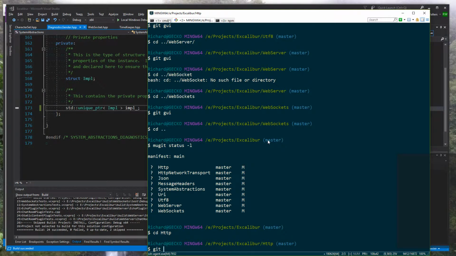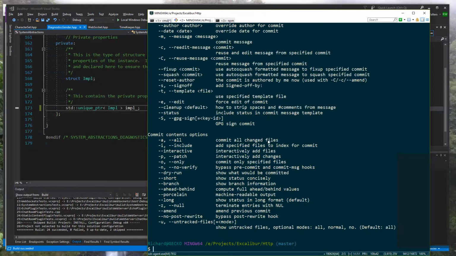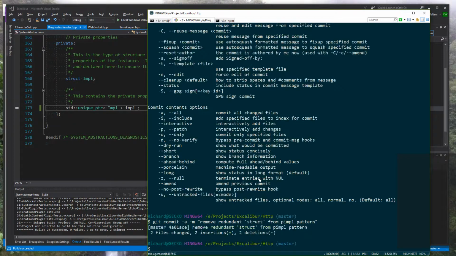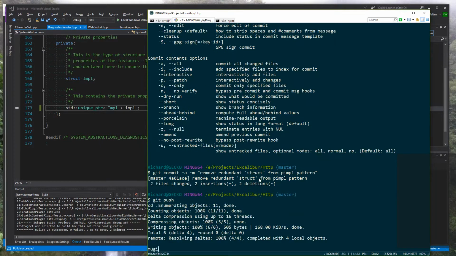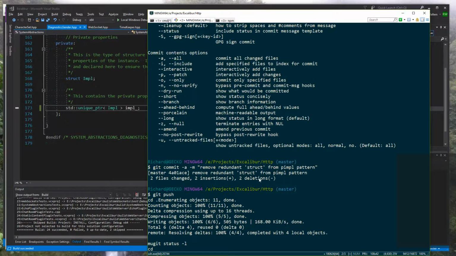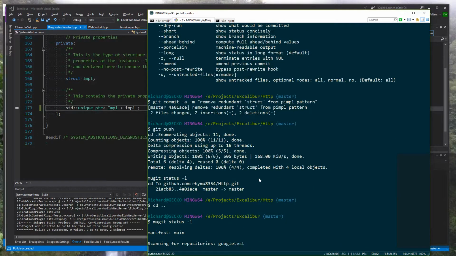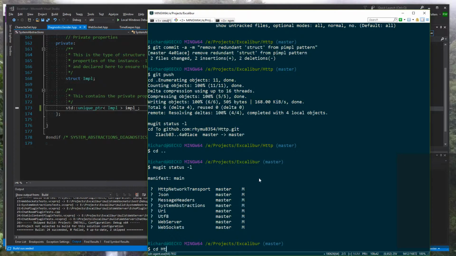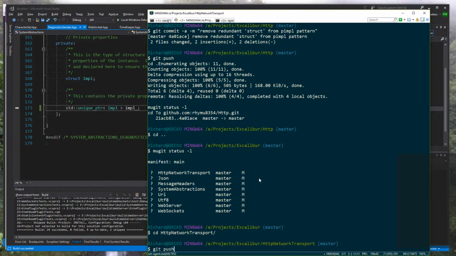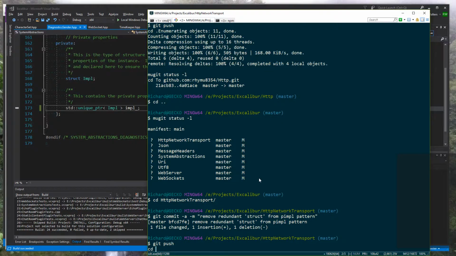So git commit -am, we'll say remove redundant struct from Pimpl pattern. Okay, is it, oh, it's lowercase a? Okay. HTTP network transport. JSON.